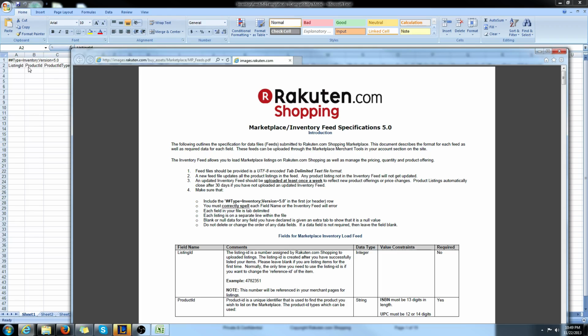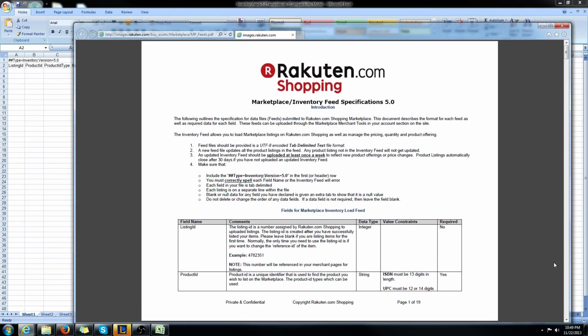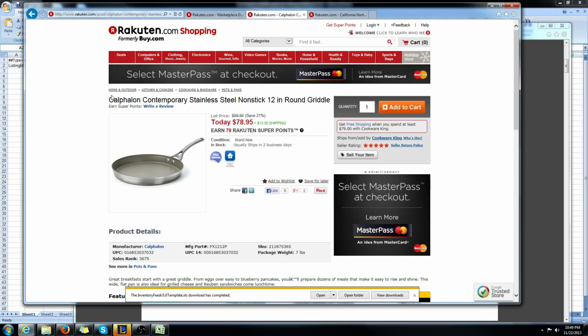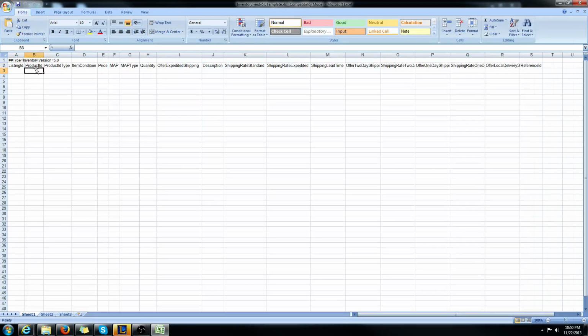The next column is the product ID. Now there are many different types of a product ID. First one being Rakuten.com Shopping SKU, ISBN, which no one really uses anymore. Two, UPC, or three, merchant SKU or seller SKU. Now, in this example, I'm going to say I have this stainless steel 12-inch round griddle, and I'm going to list it with a UPC. So I'm going to put in the product ID field my UPC.